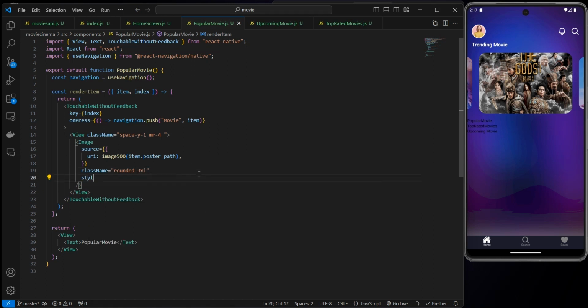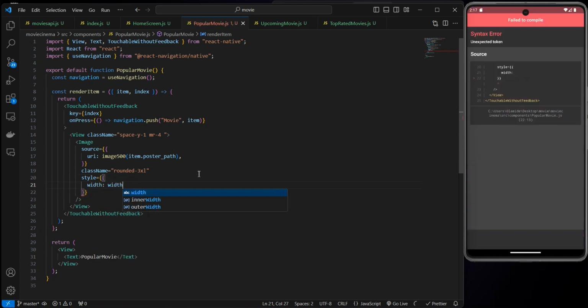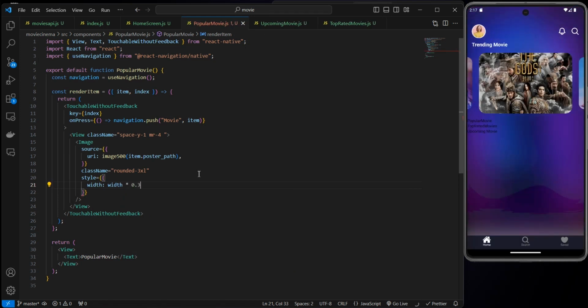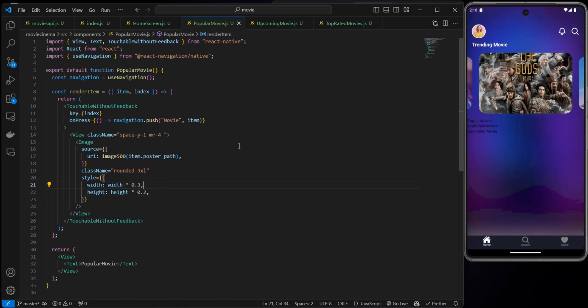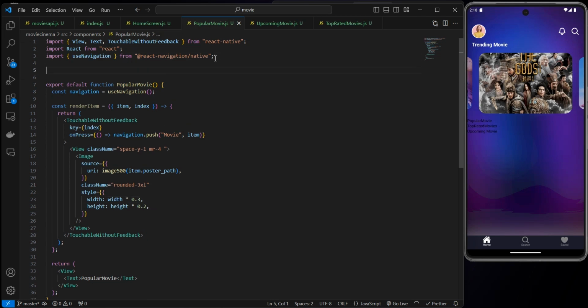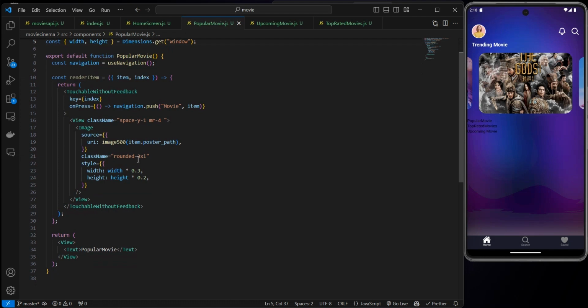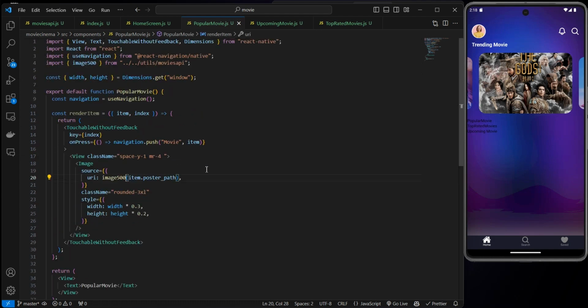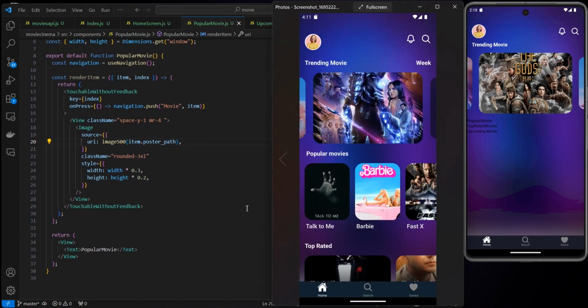Also the style is going to be width, and the width is going to be width times 0.3. Also the height is going to be height multiplied by 0.2. After this has been created, let's just put a comma here so that this error disappears. Okay, but we don't have the width imported yet. We're going to say const width and height is coming from Dimensions.get. We're just going to import that pretty quick. We're going to import these as well. Next, what we are going to do is set the text that sits under each of these cards here.